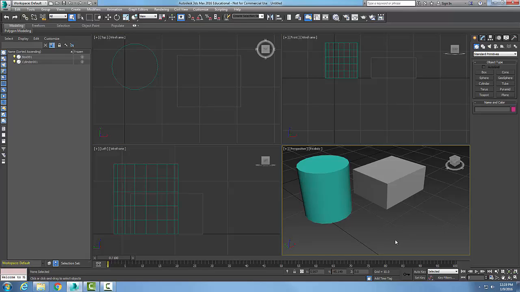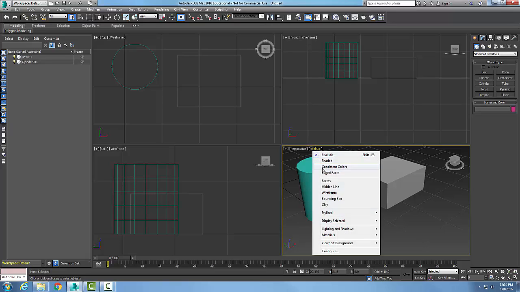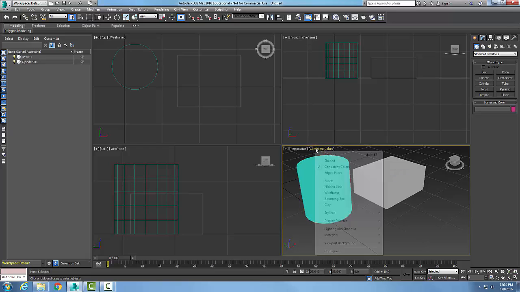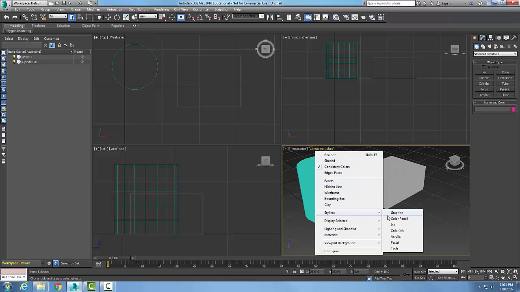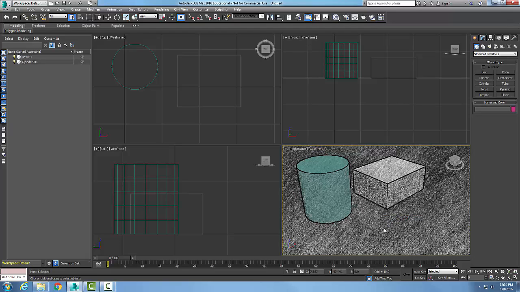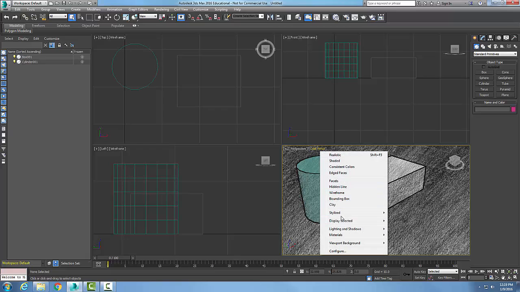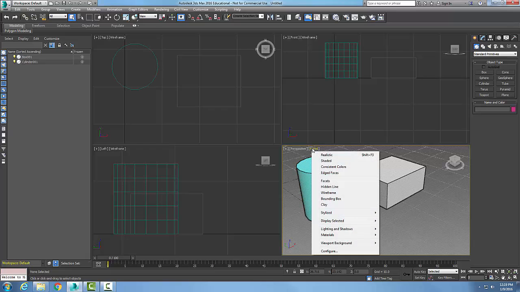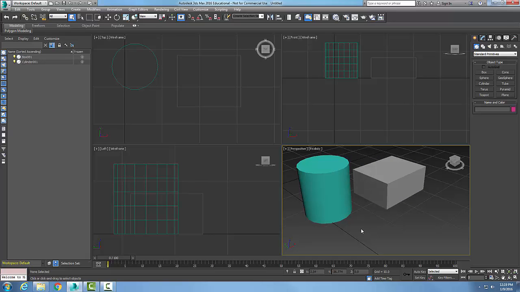So I can come down here and pick on the shading, let's say right now this one's shading. I could pick shaded, for example. I could pick consistent colors. I can pick down here in stylize. I could say, oh, I want to go with colored pencil. And you can see I get a totally different look here. In stylize, I could go with pastel. All right. So I like to go with realistic. Up here, I see I have wireframe.